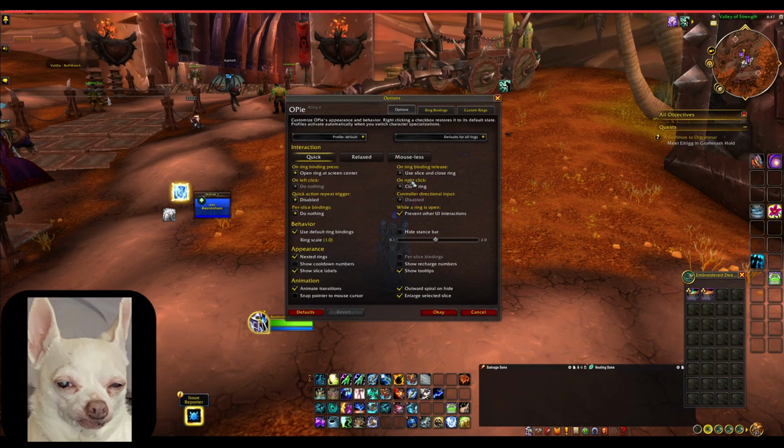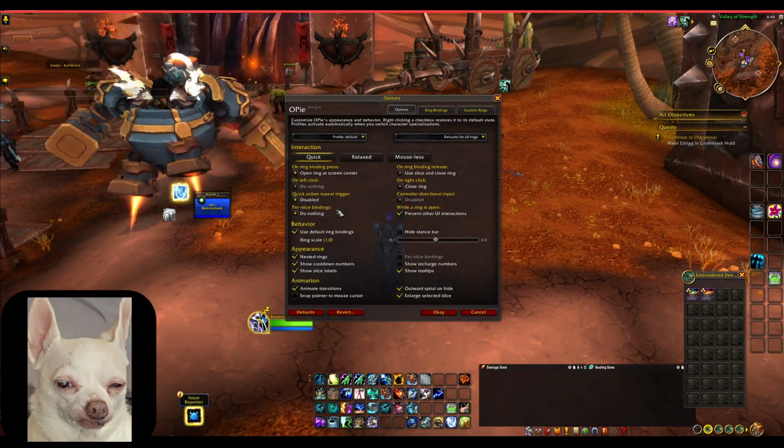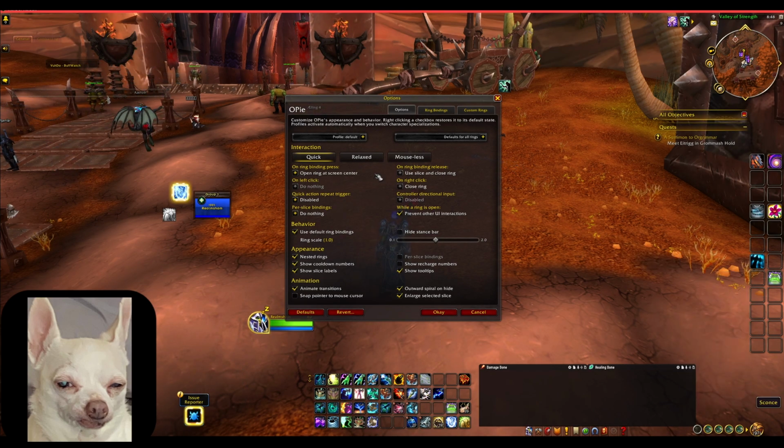Now, I don't believe that there are any options that you need to change on this menu. I did select show cooldown numbers so that when we do bring up our wheel, you can see exactly how many seconds are left on the cooldown of that specific spell. We'll take a look at that here in just a minute. And really, there's nothing you have to change from quick, relaxed, or mouseless, to be honest. I'm not sure what the difference is between these three options. I'm just using the quick option.